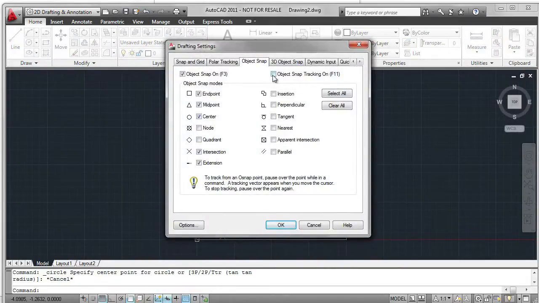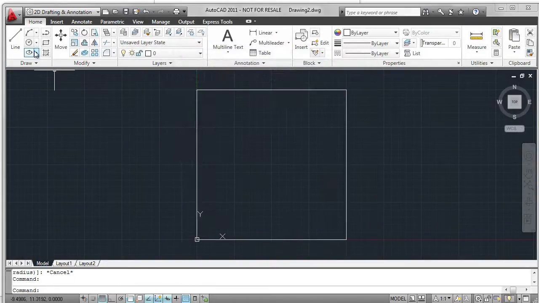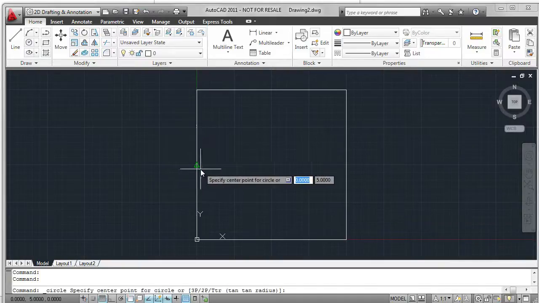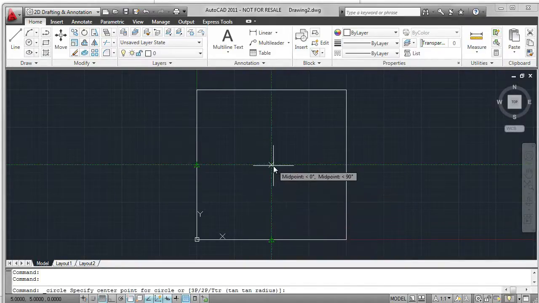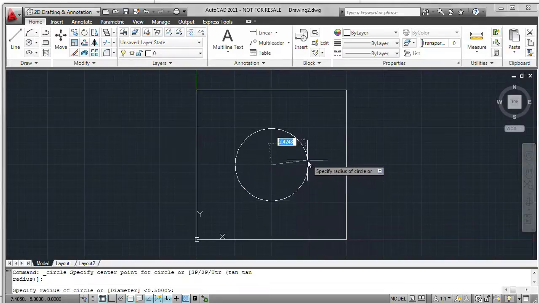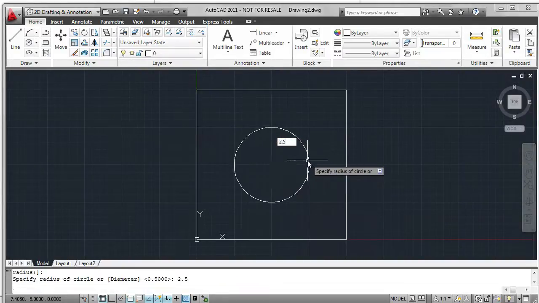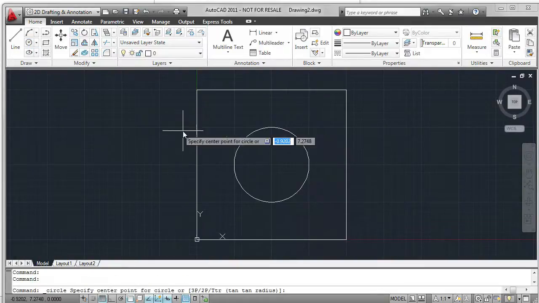What's missing is the object snap tracking. I've toggled that on now. So let's go back to that same workflow, our midpoint object snap, and now we have that tracking line showing. There's the center, drag it out, and using direct input, 2.5.